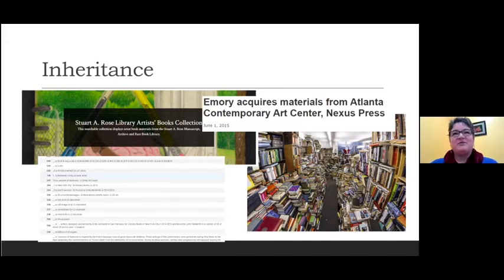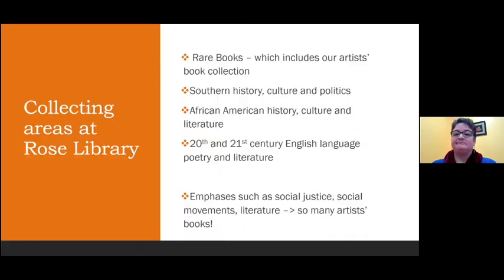When I arrived at Emory, we had just over 1,000 cataloged artist books. So we have several collecting areas at Emory. Rare books, which is my area and includes our artist book collection. We collect in Southern history, culture, and politics, African-American history, culture, and literature, 20th and 21st century English language poetry, and literature from all over the world. And we have several emphases such as social justice, social movements, literature, and of course, that just is such a rich area to collect in, right? I collect across these areas for artist books, and it's a pleasure and a joy.